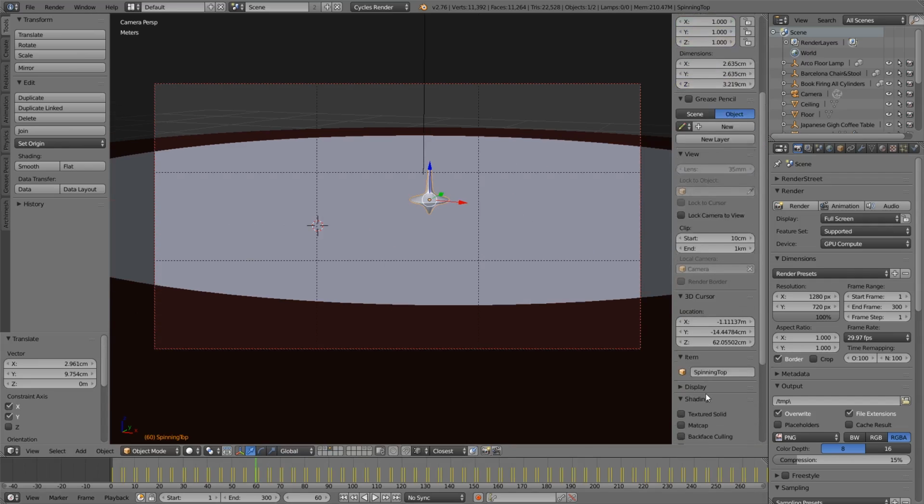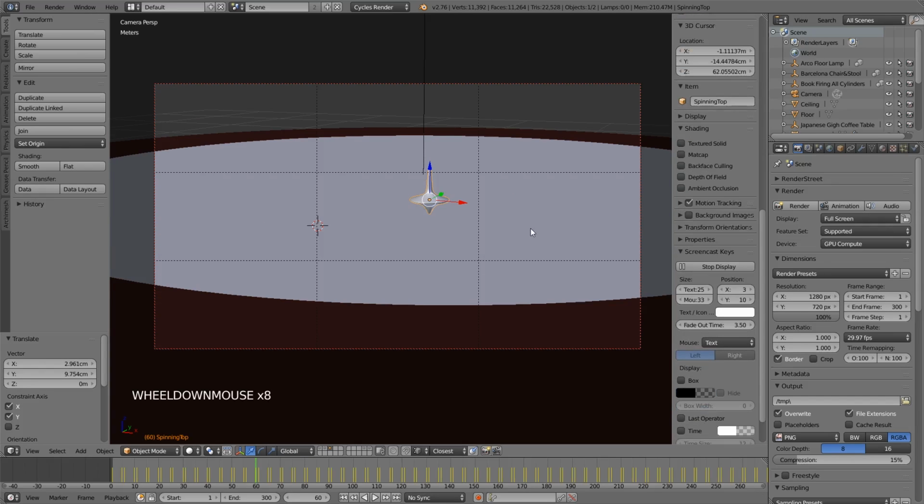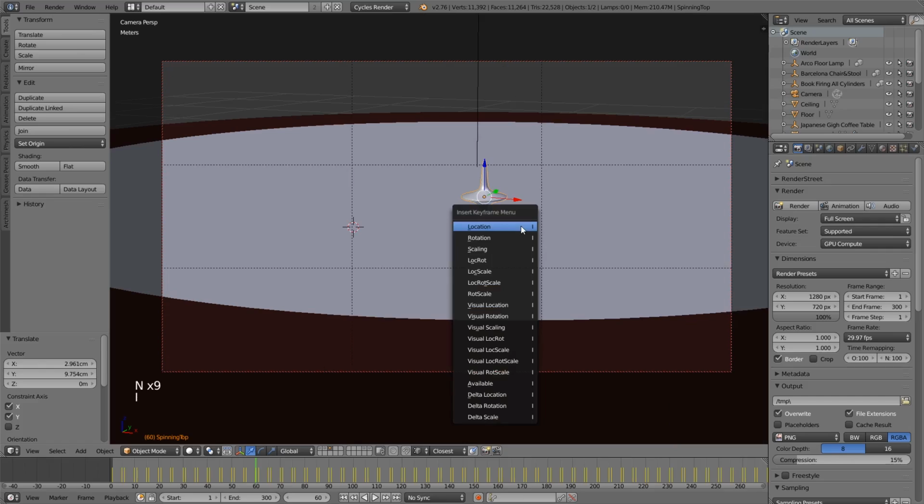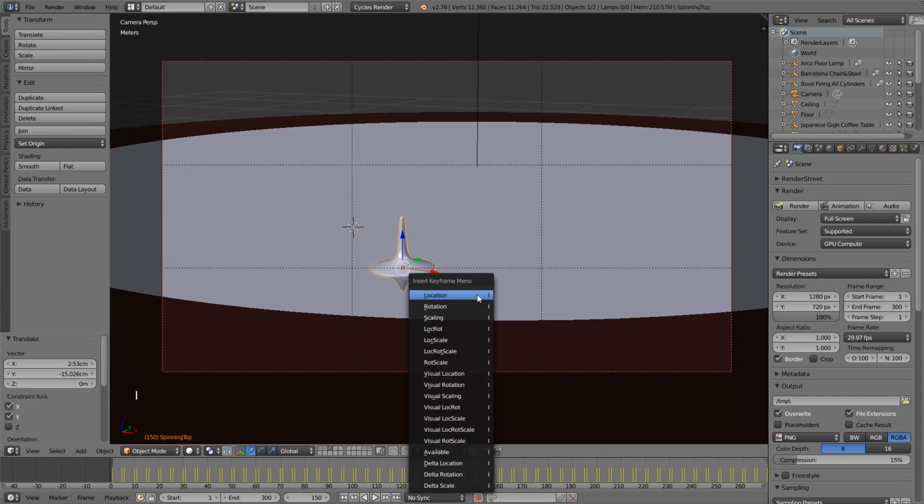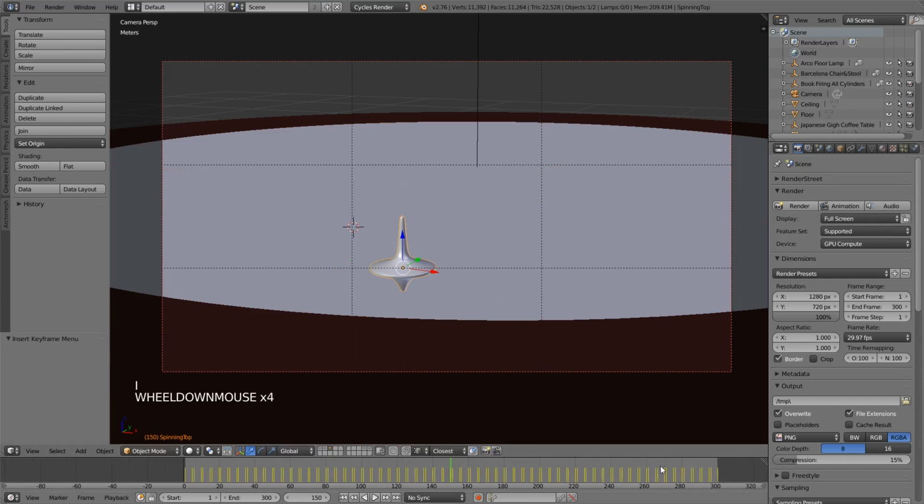Just realised I've not got my screen keys on. Stupid thing. There we go. And then we'll mark in the location again. I, and then location. And then we'll jump to about 150 and move it a little bit down there. Yeah, okay. Mark the location.